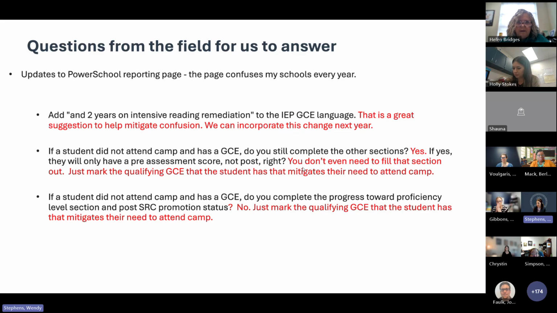And the answer is, for this piece, you don't even need to fill that section out. Just mark the qualifying GCE that the student has that mitigates their need to attend camp. And then finally on this slide, we have: if a student did not attend camp and has a GCE, do you complete the progress toward proficiency level section and post SRC promotion status? And the answer is no. Just mark the qualifying GCE that the student has that mitigates their need to attend camp.